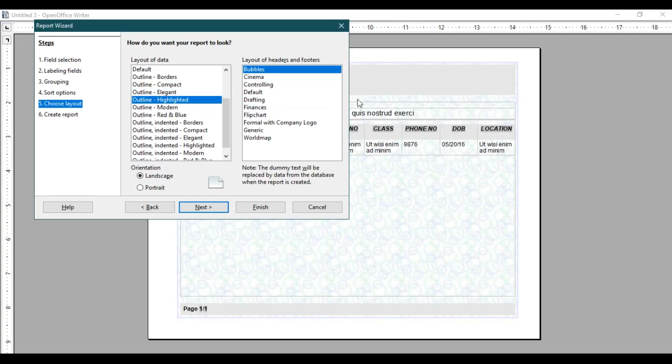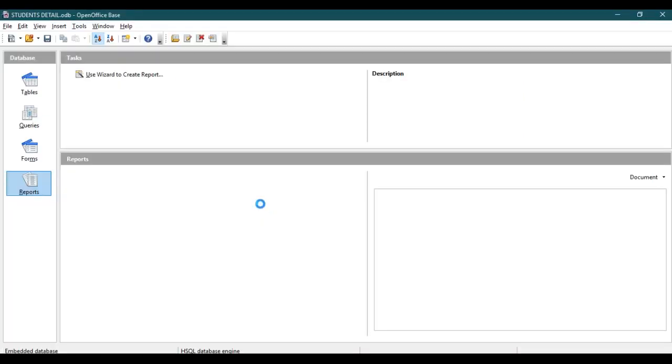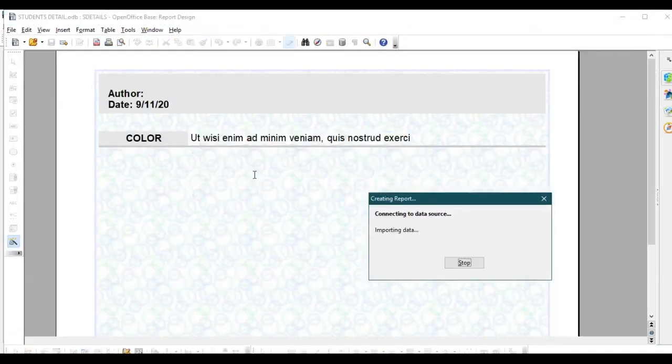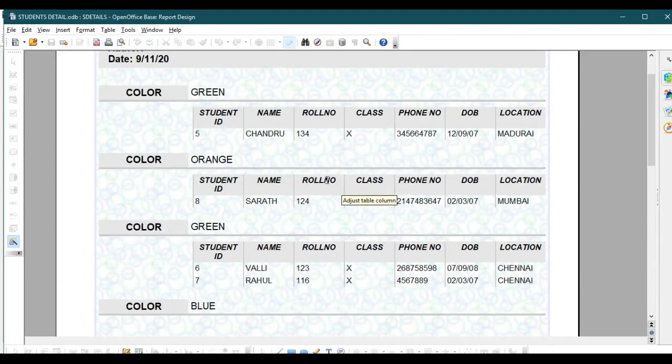So you can see the preview of your data like this. I chose bubbles now, so it will look like bubbles. Then click the next button. Next is create report. I am going to choose a dynamic report to create the report now. Then click the finish button. So it has been created now.